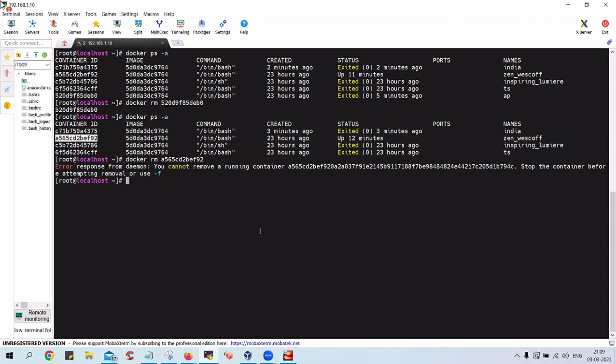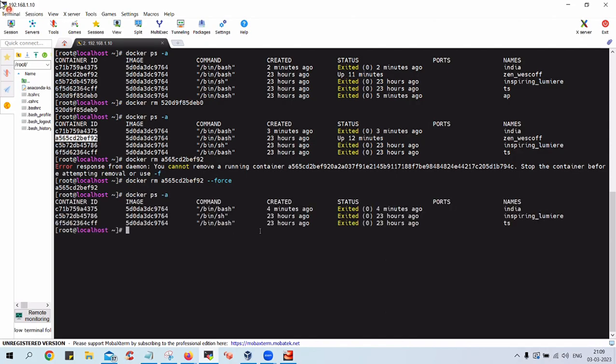Or you can apply the force technique. That means the --force tag you need to use. But generally we don't recommend to use this because there are chances that data might get corrupted. So better avoid this force technique. Officially stop the container and then delete it. Still the force technique will work, but that should be a last option. So it's gone. Okay. So the force technique should be a last option, guys. You should officially stop and then delete the container. So please take down this transaction quickly.